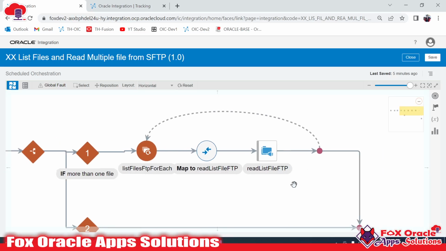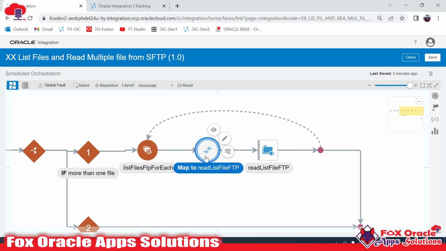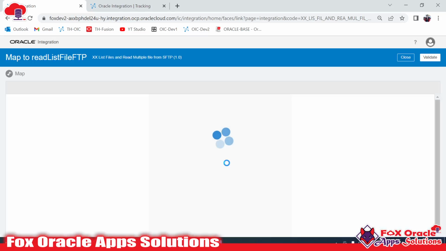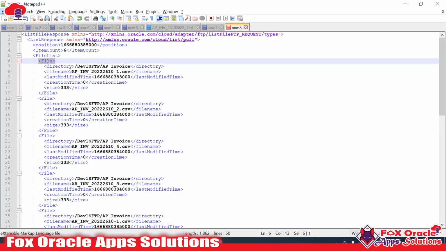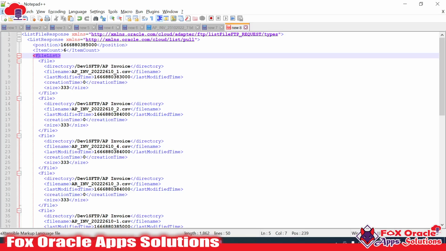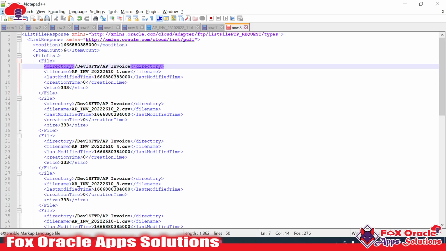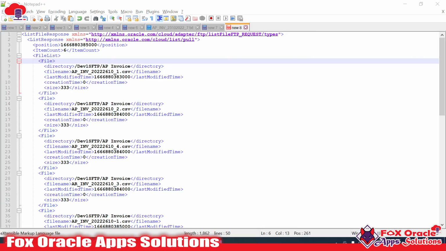Here we have added the read file operation, and now in mapping we have to provide the file name and the directory, because we have not provided them in the endpoint. So I will edit the mapping. From where will I get the file name and directory? You can see we have added the loop over this file. Inside the file list we have the file array element, and in that file, we have 5 elements: directory, file name, last modification, creation date, and size. We require these 2 elements, right? And we will get them from the loop variable only.